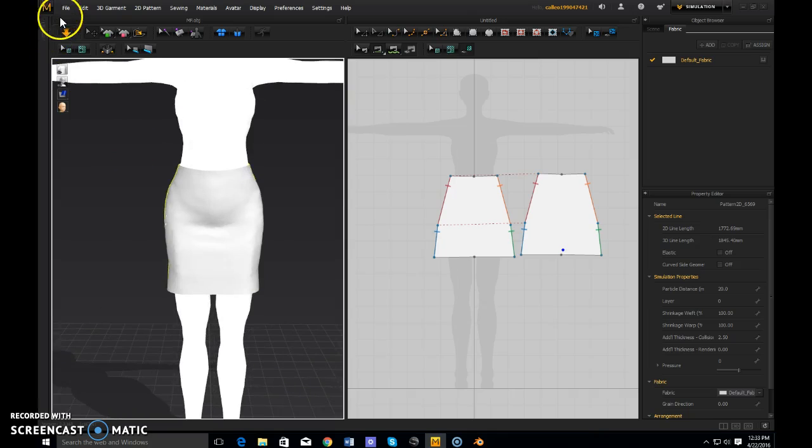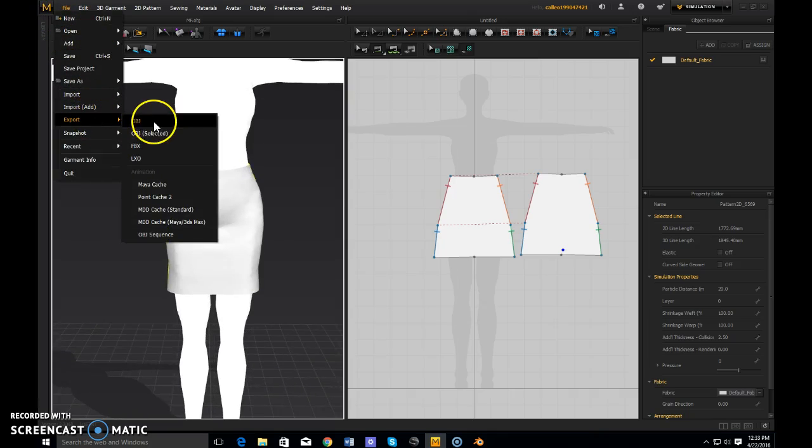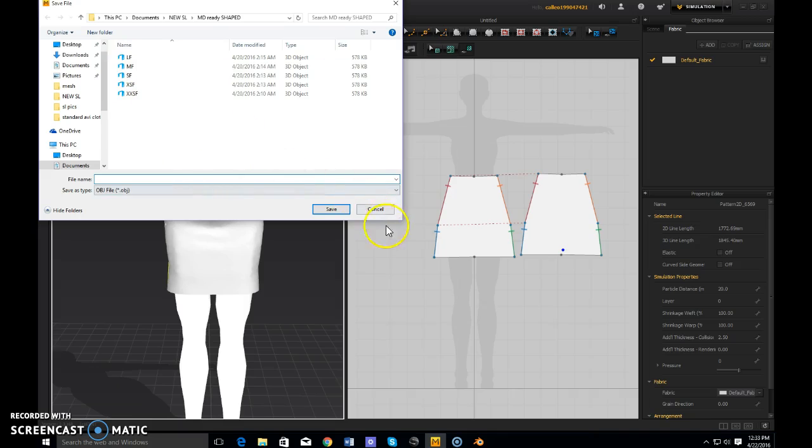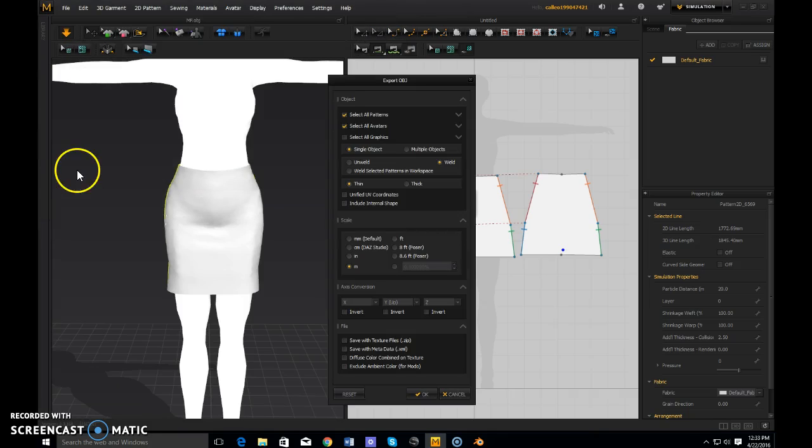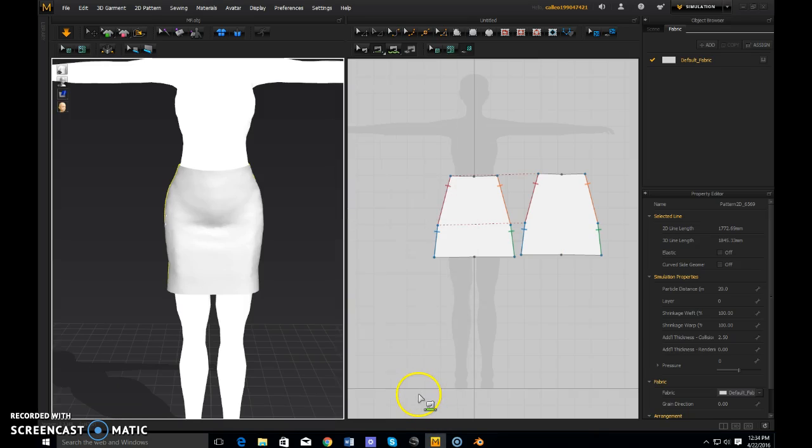Okay, so we are going to go ahead and export this, and this is really important. You got to make sure you pay attention to the menus when they come up. We're going to do this in tutorial, and I already made one of them, so skirt 2. And okay, on here, make sure you pay attention to this. You need to deselect the select all avatars box because you do not want the avatar to come with the mesh. Then you want to click weld, and then obviously meters. We talked about that earlier, and click OK.